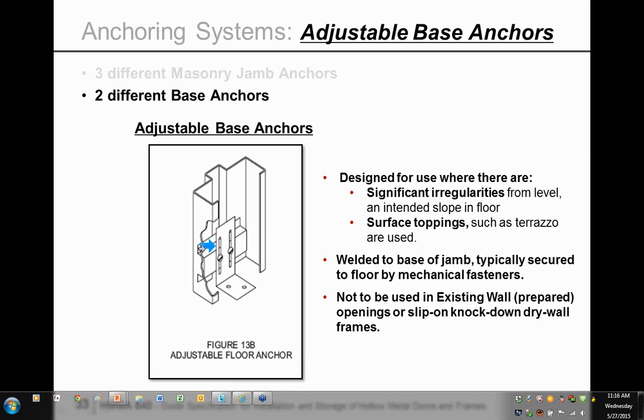The other type of anchor that is involved is the fixed base anchor.